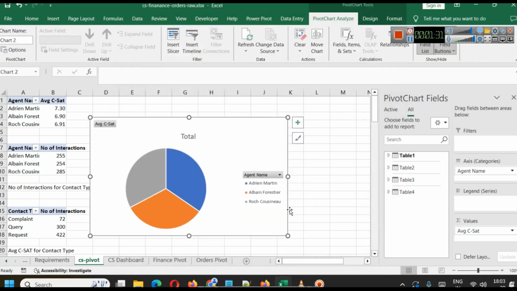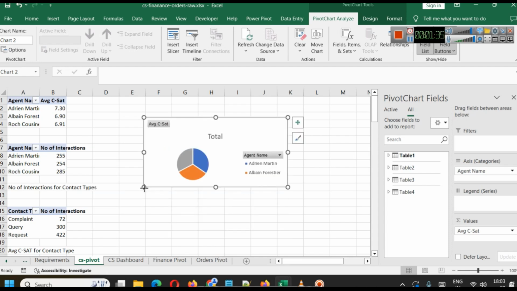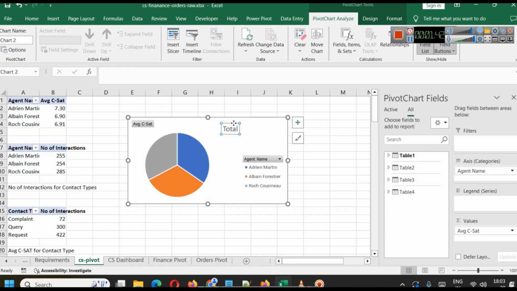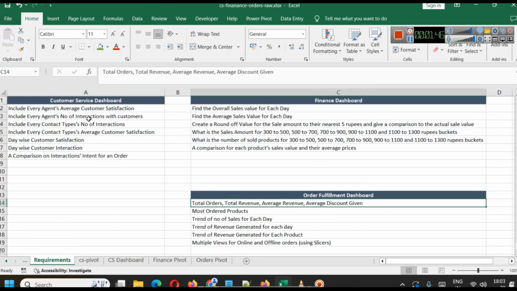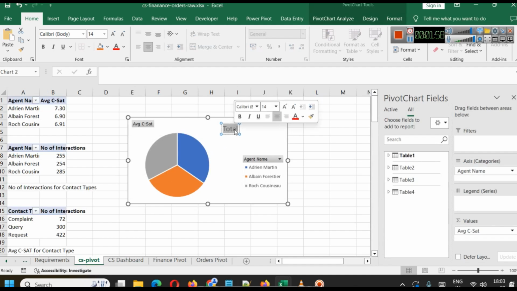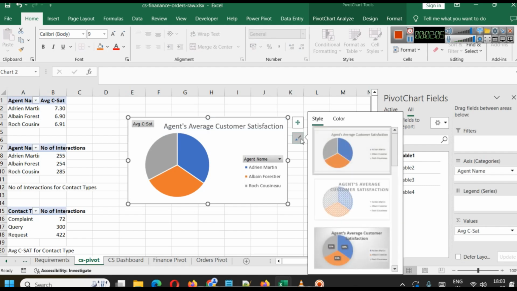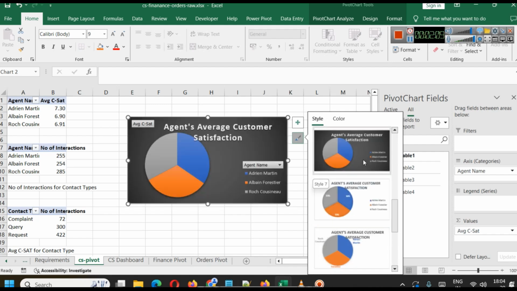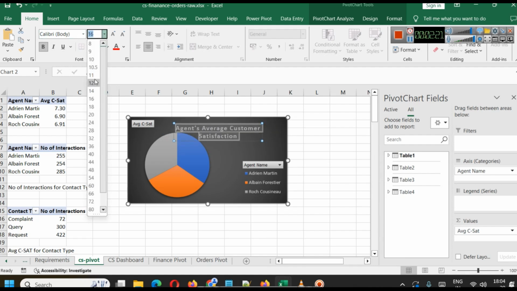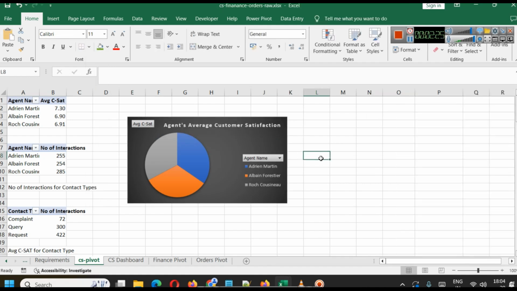So I'm going to use a pie chart here, and in the pie chart if you want you can select different type of visuals, and here just name it whatever you want to name. And if you see we have requirements, so we can call it agents average customer satisfaction. Okay, and you can go to the pivot chart and here simply write agent average customer satisfaction. In Excel itself there are many other examples that you can use to put it in your chart. For example, we will just reduce the size of heading to 11 so that it matches the height.